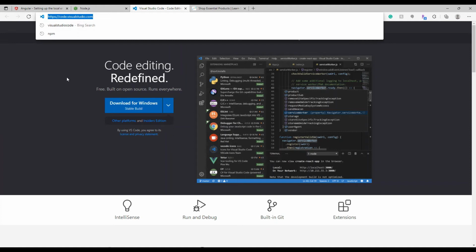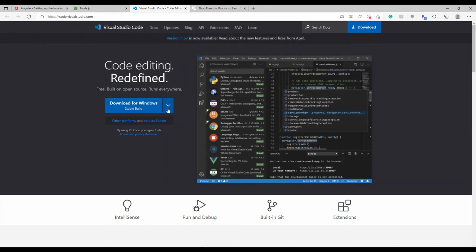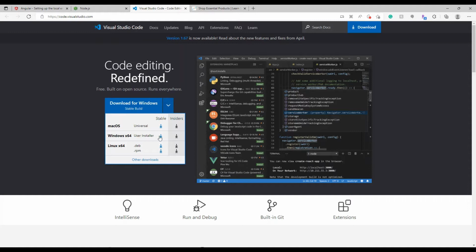So the next thing that we will see is the software setup. There are a few minimum basic softwares that you need for this. I'm using Visual Studio Code. You can download it from code.visualstudio.com.